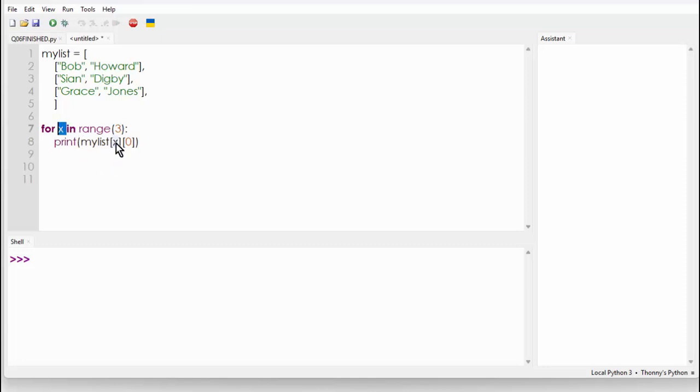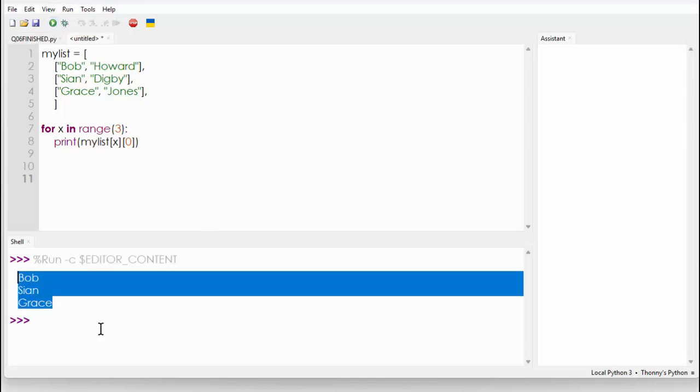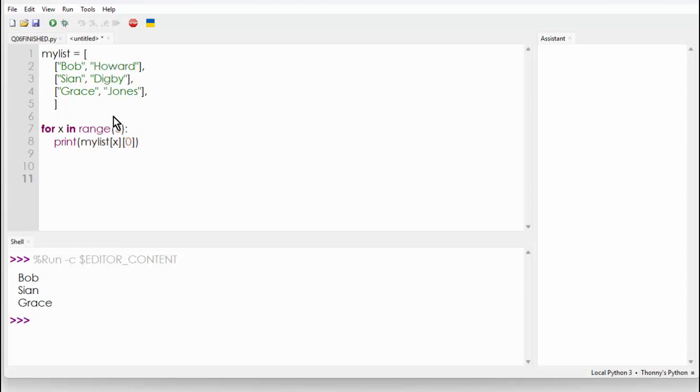So on the first loop, there will be a 0 here. So 0, 0 means it'll output Bob. Then it will loop. There'll be a 1 here, so it'll be 1, 0. So it'll output Sean. And then on the third loop, it'll be 2, so it'll output Grace. Okay, but we don't want to output the first names, we want to output the last names. So this selects the sublist, and this selects the element in the sublist, and they start at 0, so 0 and 1. So if we change this to 1, it will output the surnames.